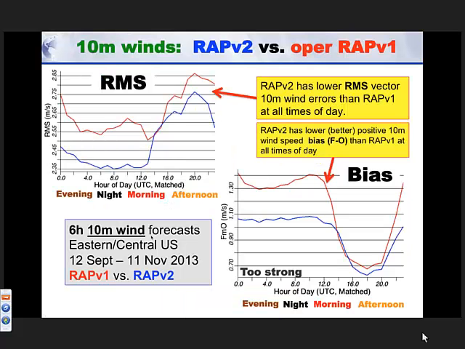Another variable to look at here is the wind forecast. This is looking in the upper left at the RMS error for the 10-meter winds at the surface. So just a nice improvement overall at pretty much all times of day, and the bias is improved also, especially at night. We're going to see some quite bigger improvements in RAP V3 next year, but again, save that for another story. But seeing some improvement definitely in RAP V2 for 10-meter winds.